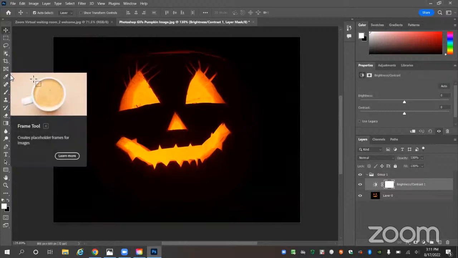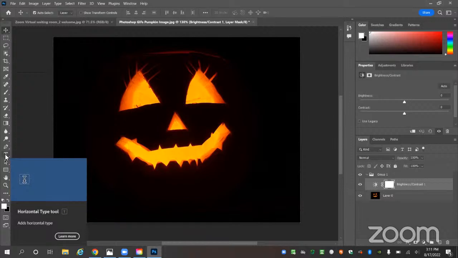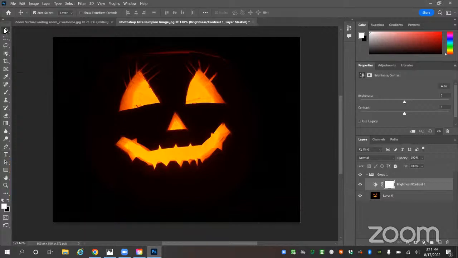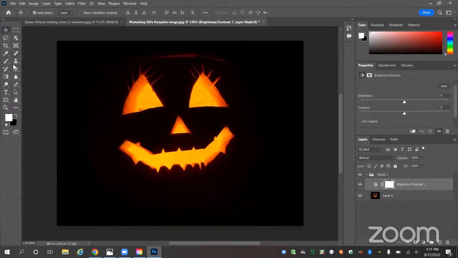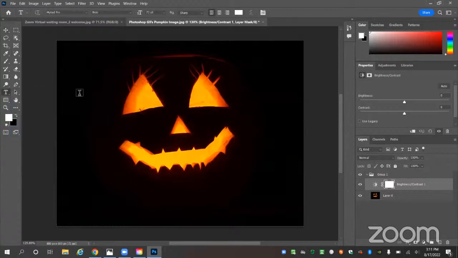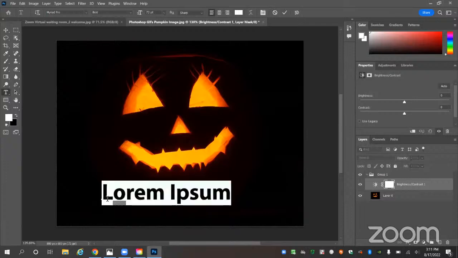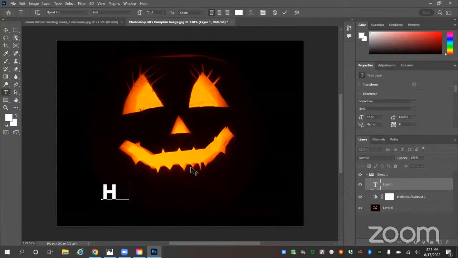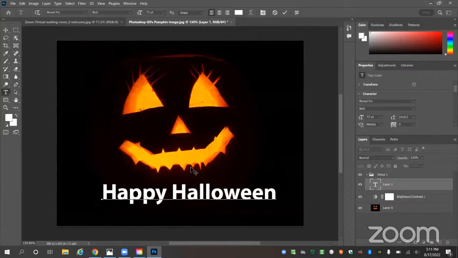Finally, I want to add some text. So in the toolbar on the left-hand side, and let's actually make the toolbar a little bit wider. You'll see this T. It's the horizontal type tool. And we can click down here on the bottom. I know it's still a while away, but I'm going to write Happy Halloween.